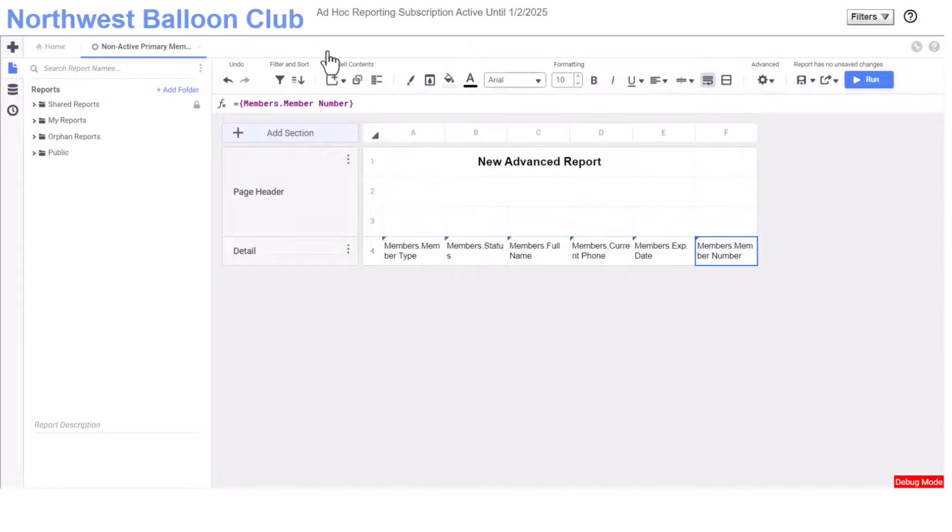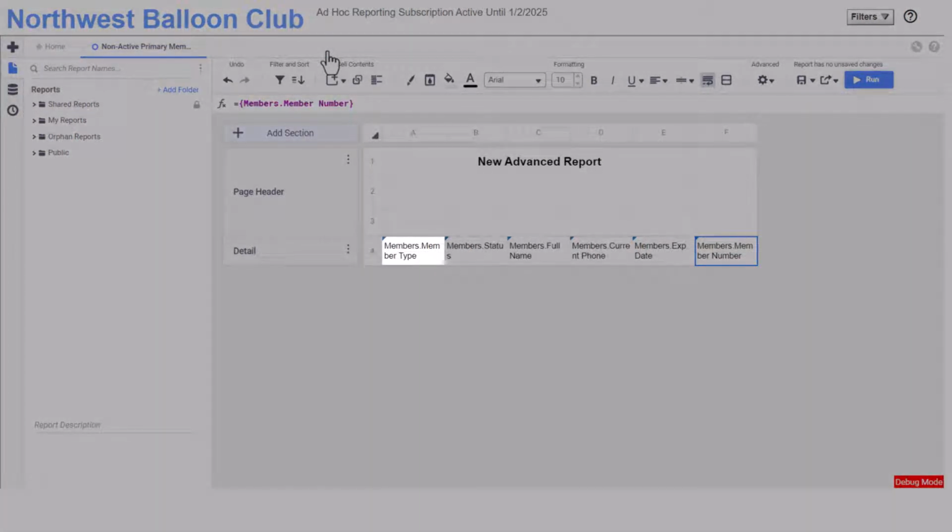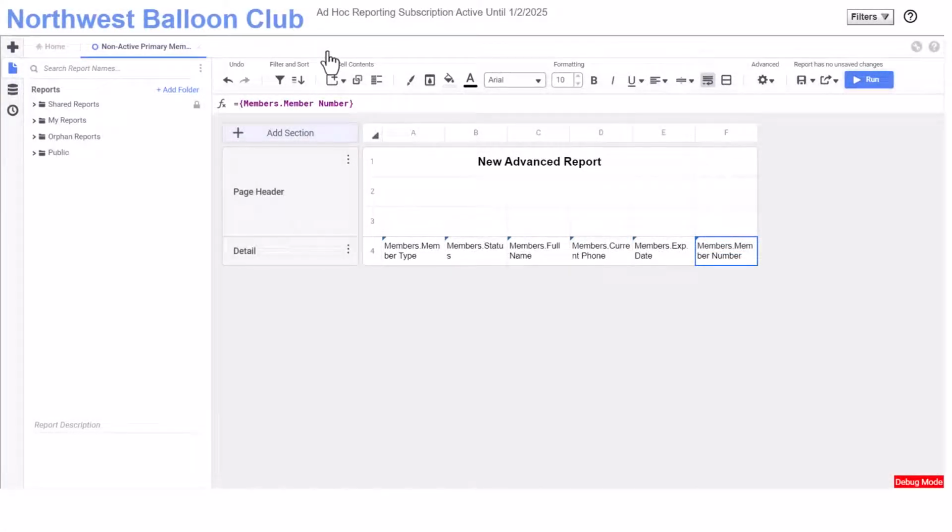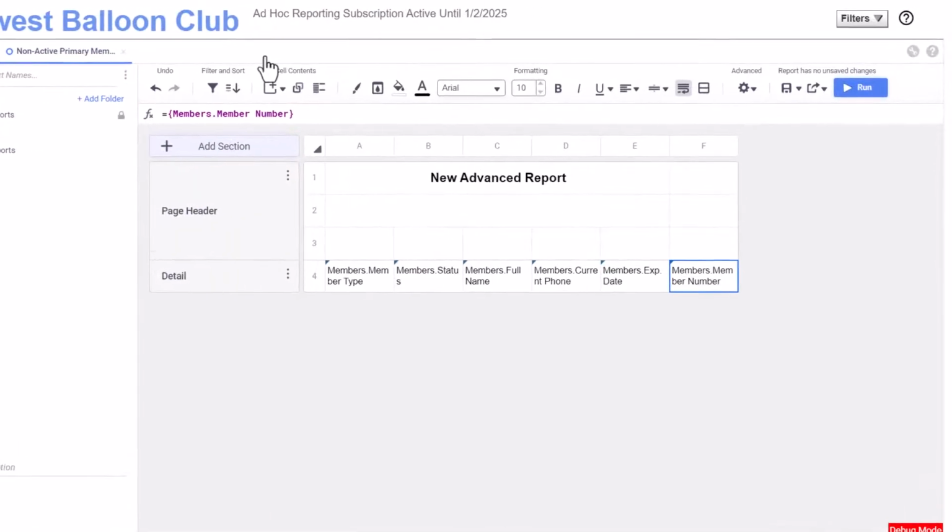First, let's prevent the membership type from repeating with each member. We can do this in either of two ways. The first option is to group our data by membership type. The second option is to hide repeating values. We're going to add a group header to group our data by membership type. Refer to our overview video to learn more about grouping your data.